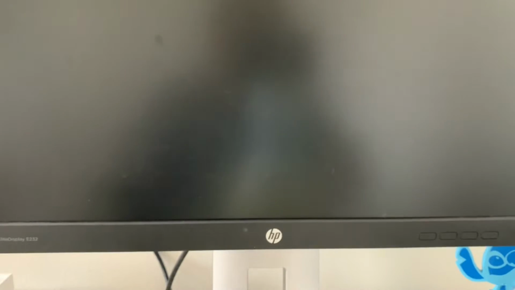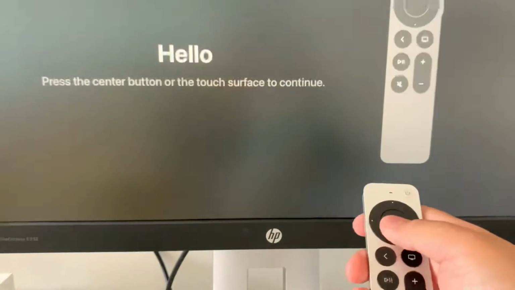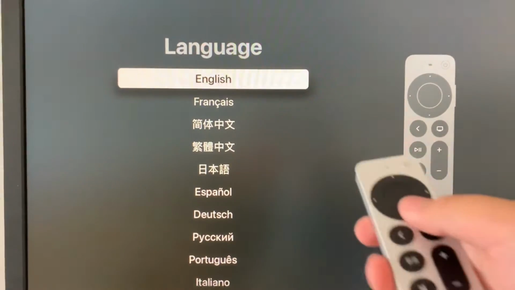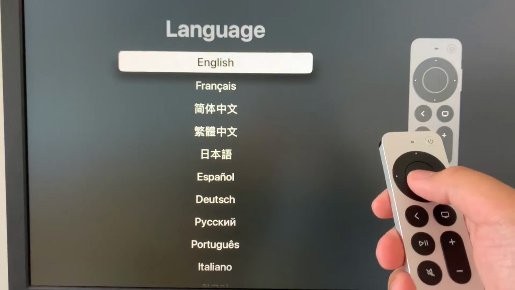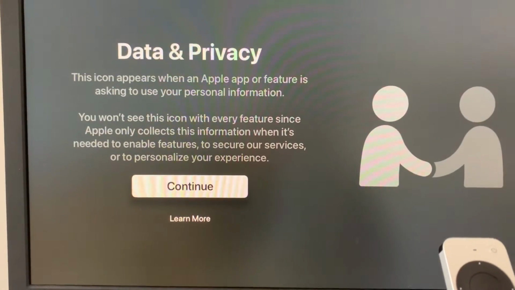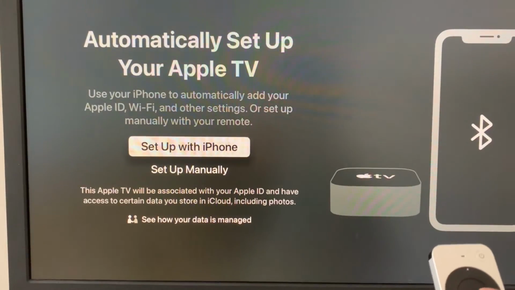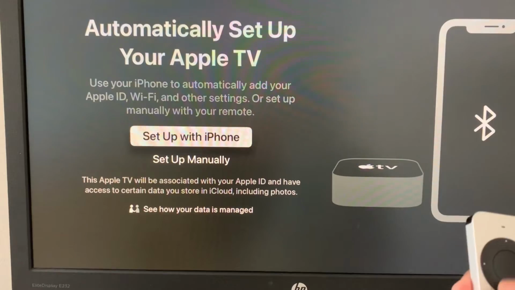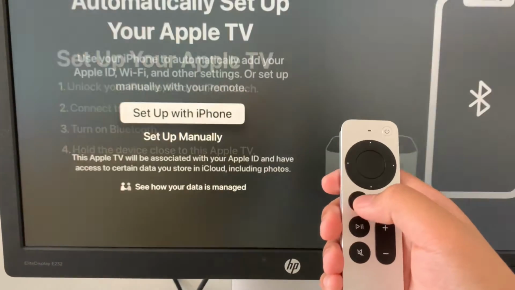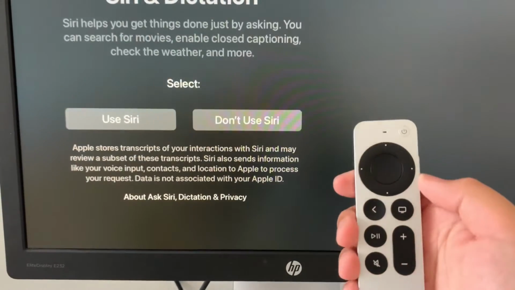It's starting up, I believe. No, TV. Here we go. Press the center button. I'm gonna lift this a bit. So here we go. Say English. All right. Region, Canada. Data and privacy. Sure. Automatically set up with your iPhone. Oop. No. Let's test the back. Okay, set up manually.